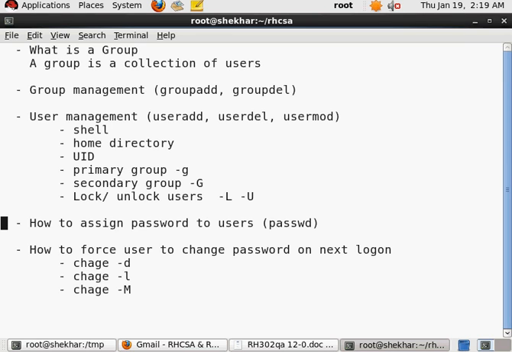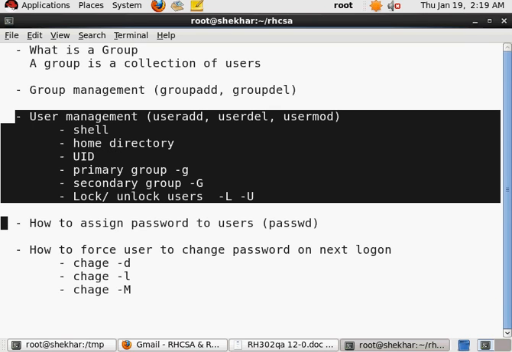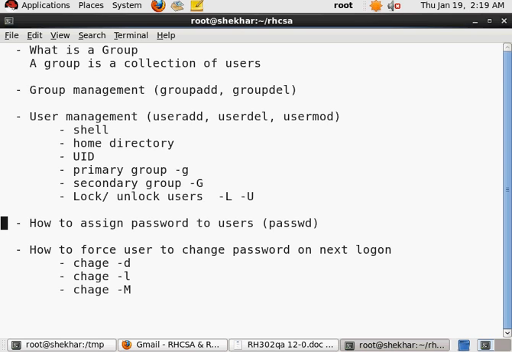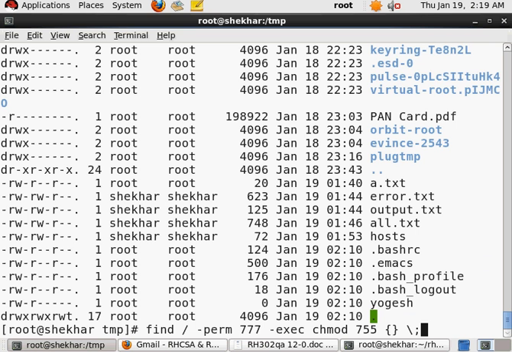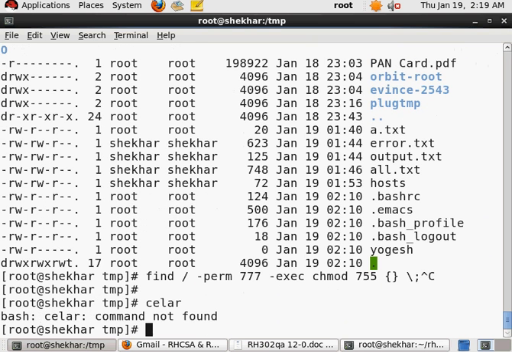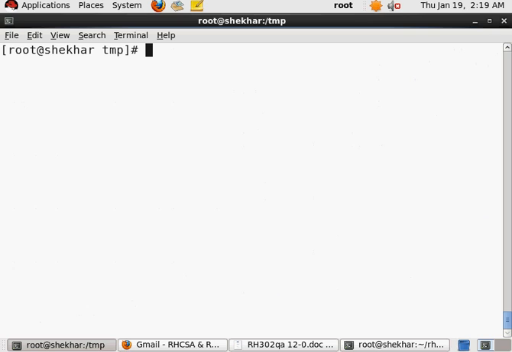Yeah, in the last section we left off where we were locking and unlocking users and finding out how to check whether the user is locked or unlocked. Now we will go to a very simple topic about assigning passwords, and changing passwords also. So let me see what users I have created.